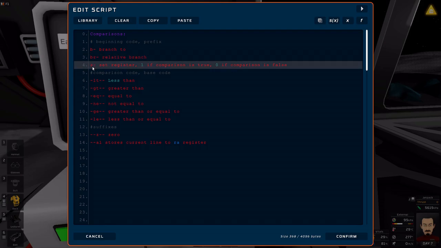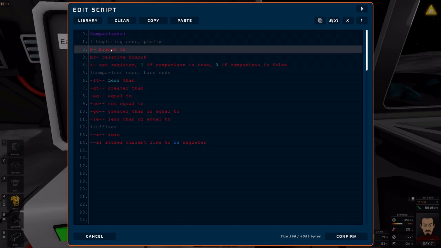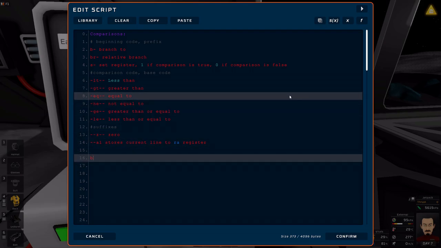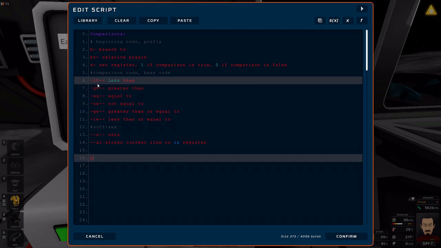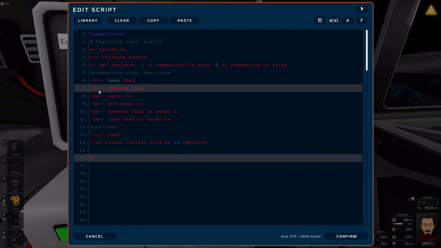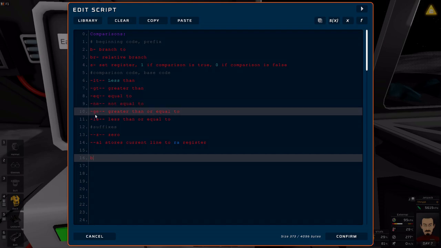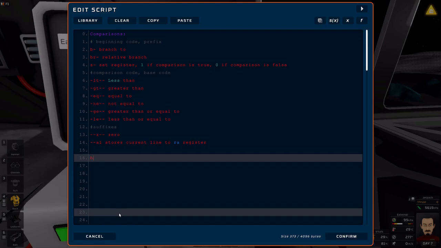Then there's a set register, which I'll go over a little bit, but it follows the same rules. So we have a code. For example, if we're going to do a normal branch, let's start with B. Now we need a comparison code: LT is less than, GT is greater than, EQ is equal to, NE is not equal to, GE is greater than or equal to, and LE is less than or equal to. Let's go through all of these going down.